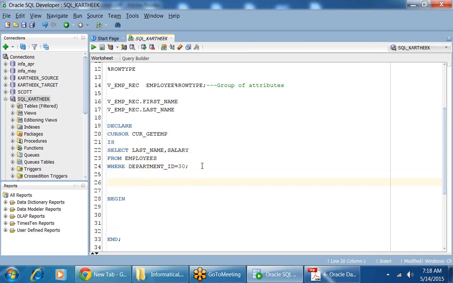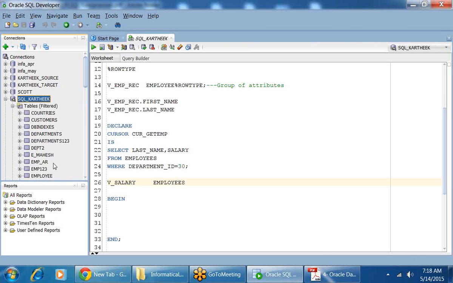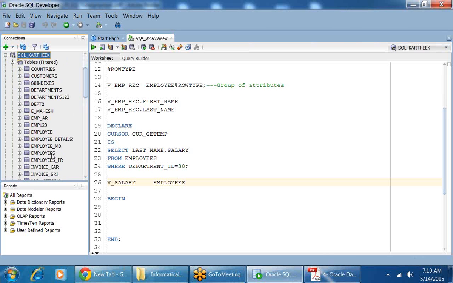Either I can define something like this. So let me just show you. This is like a scalar data type, v underscore salary. So I can use it as employees. I think what is the table name here? Employees, right? So employees dot salary percentage type. So this is one, and I can even define like this, let's say v underscore last name. I can define the variable.